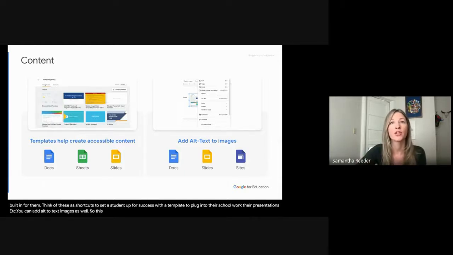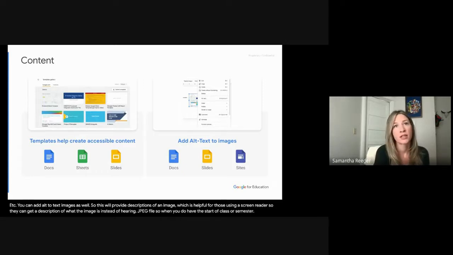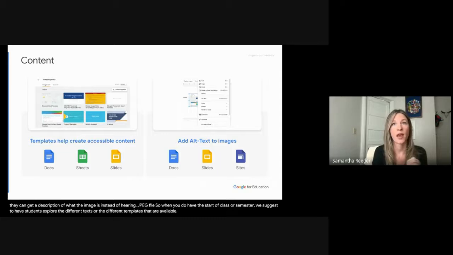So this will provide descriptions of an image, which is helpful for those using a screen reader, so they can get a description of what the image is instead of hearing "JPEG file." So at the start of class or semester, we suggest to have students explore the different templates that are available to them and try to explore these yourself so that you can assign them for future products or projects to your students.